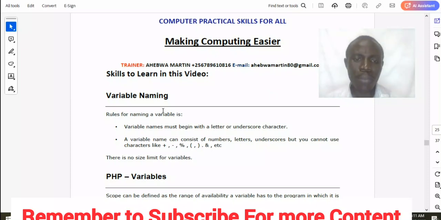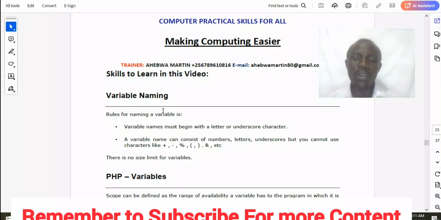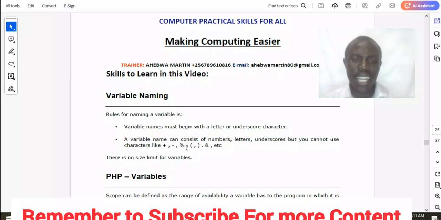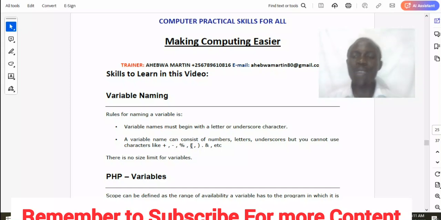Variable names must begin with a letter or underscore character. Then a variable name can consist of numbers, letters, and underscores, but you cannot use characters like plus, minus, modulus, comma, full stop, dollar sign, and so on. There is no size limit for variables. So a variable name can consist of numbers, letters, underscore, but you cannot use characters like these when naming a variable. Those are the principles. So let us continue.